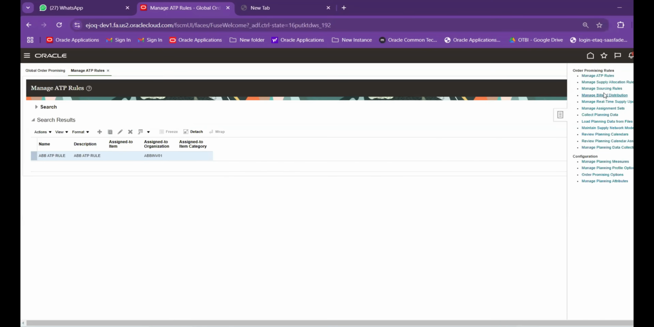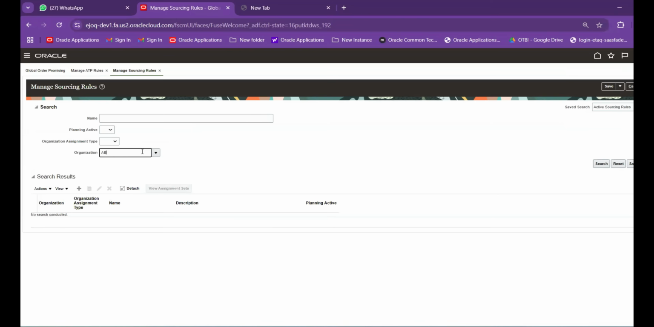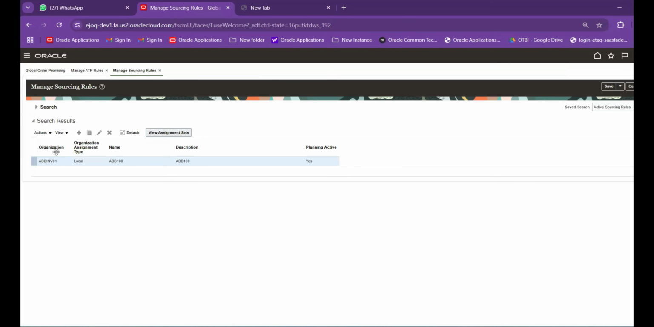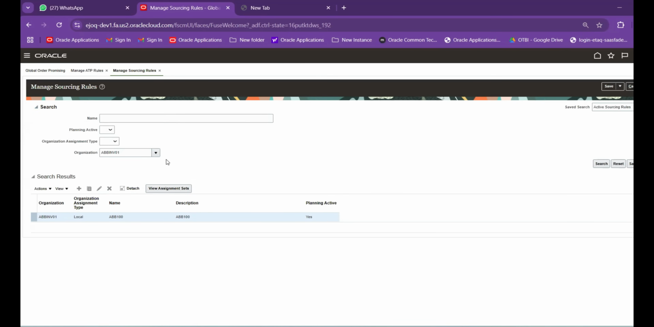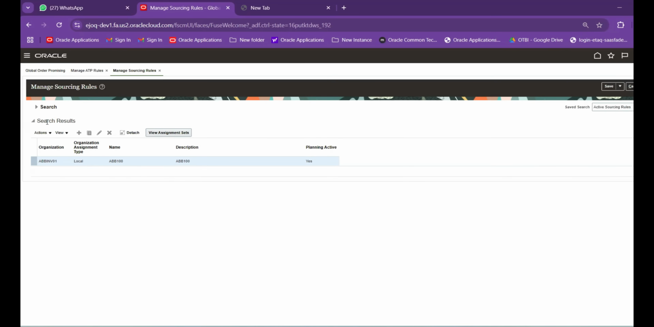Now we'll go to the manage sourcing rule. In the manage sourcing rule, let me search the sourcing rule. If you look at it, this is the item. And if we search with a different org, there is no definition defined. We have only defined it as local.